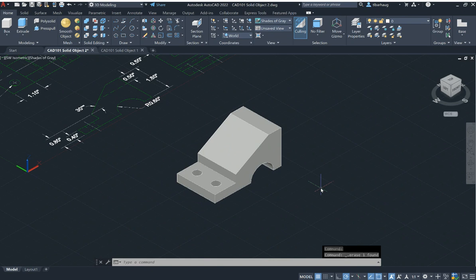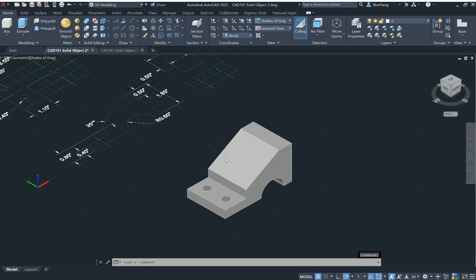It's very suggested that you delete your reference lines as you go along your object. That way you don't crowd your screen and overcomplicate your drawing because you have a bunch of reference lines around the drawing that you're doing.